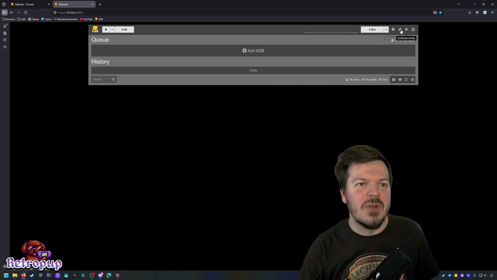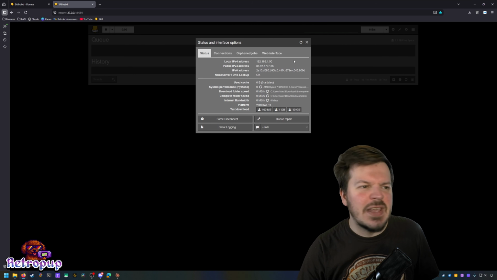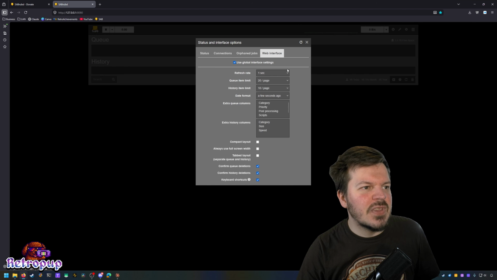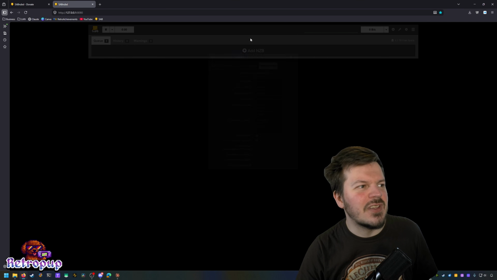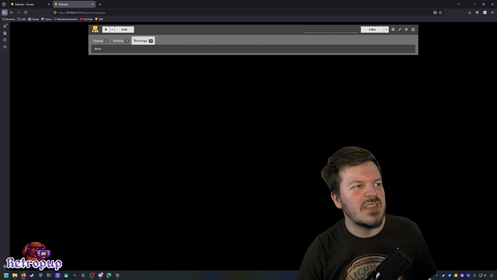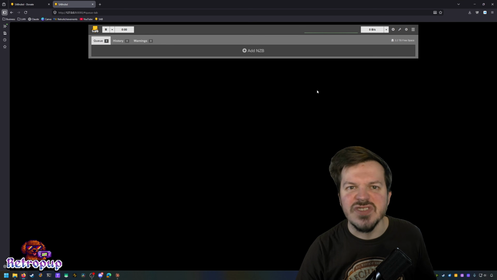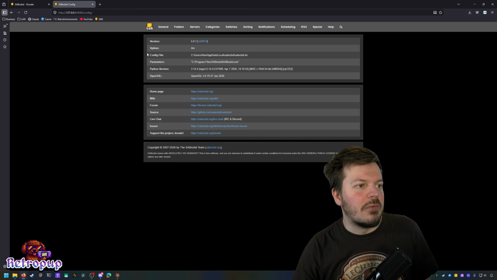Firstly, we've got this little wrench here, which just has mainly some interface options. So you can set the web interface. I like using the tabbed layout, which moves the tabs up here. So you've got your queue, your history, then any warnings if any files fail or they can't be unzipped, if they're encrypted or something. So now we have the proper config.